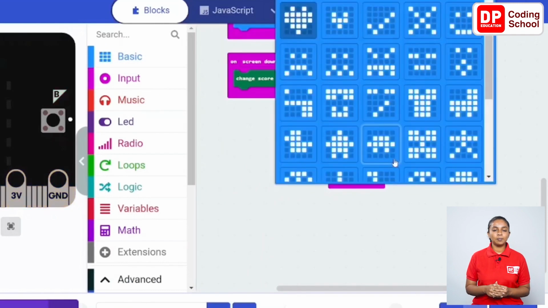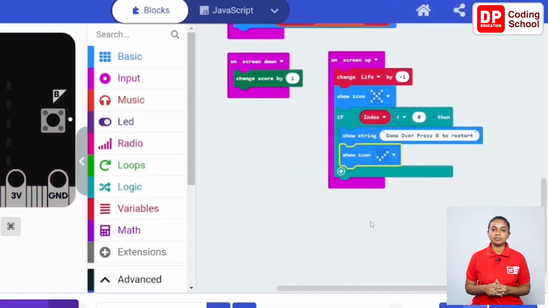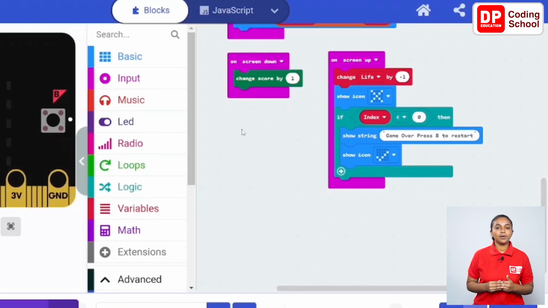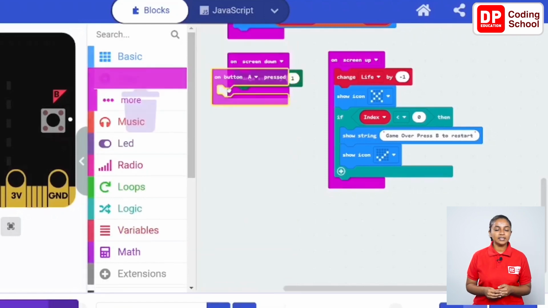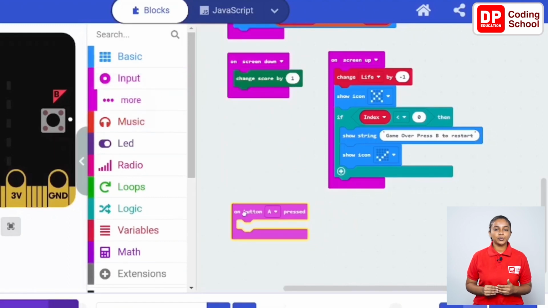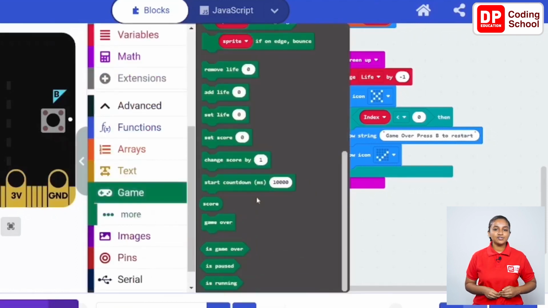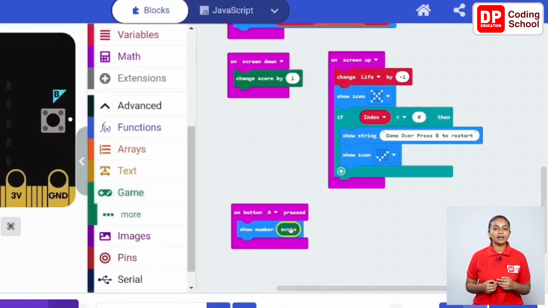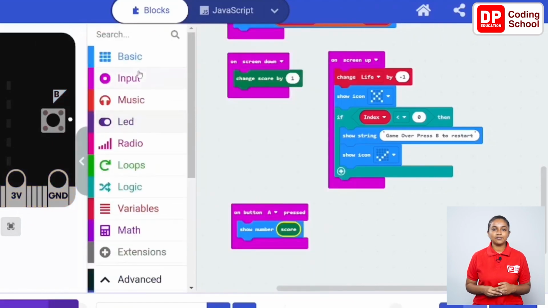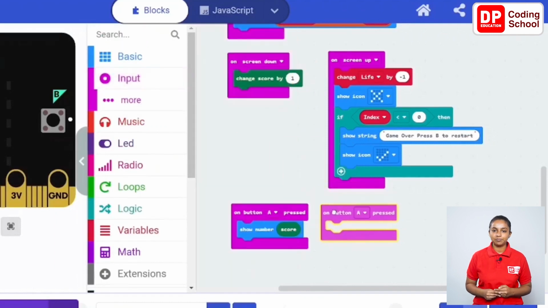OK, next, when button A is pressed, the score should be displayed. And when B is pressed, the value of the life variable should be 3 and the value of the score variable should be 1. I drag an on button A pressed code block under input like this. Now drag a show number code block under basics into this and connect a score code block under game for the value. I drag an on button A pressed code block under input again in this way for the time of pressing button B. Click on the arrow in front of A and select B.